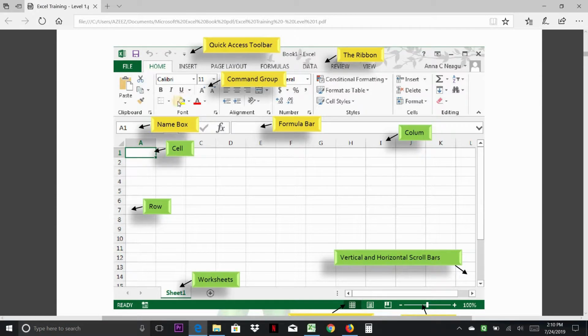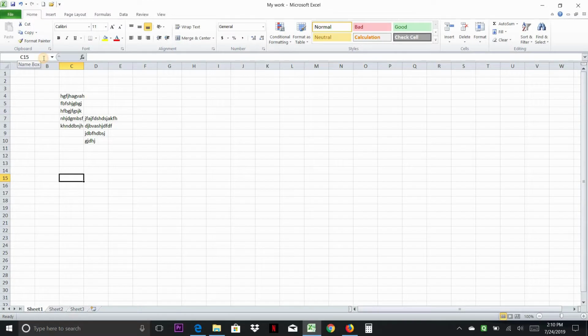So the next is the name box. We have the name box, we have the formula box. As you can see, name box and formula box. This is the name box, this is the formula box. Why this is called the name box is because this here is C15. As you can see, the flyout states name box. Here is the formula box. This is where you input your formula. If you place your cursor right there, you just input your formula.